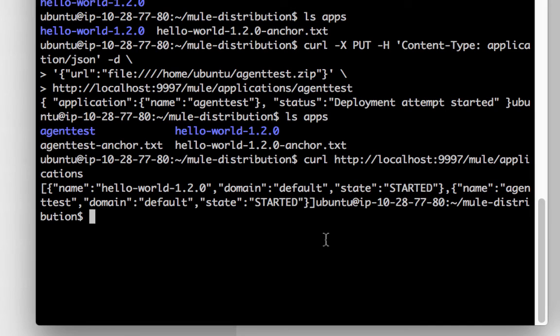So that's it. I showed a really quick example of how to deploy apps using an API and how to query the deployed apps also using that same API with the new Mule agent in 3.6.